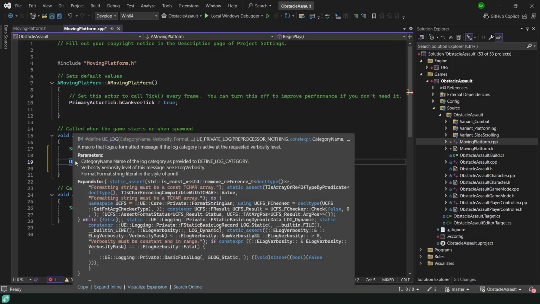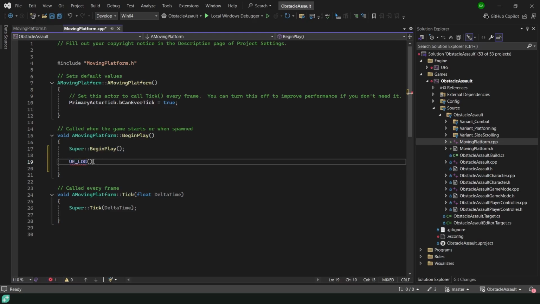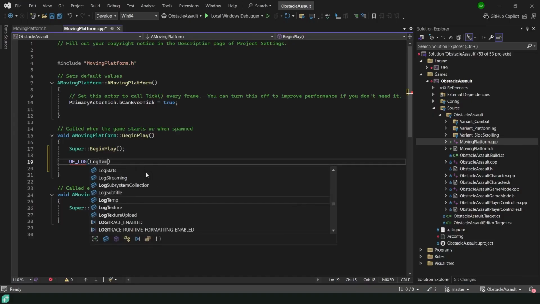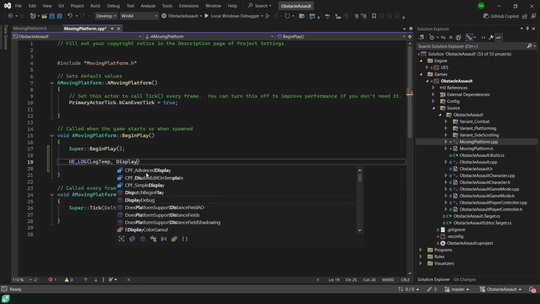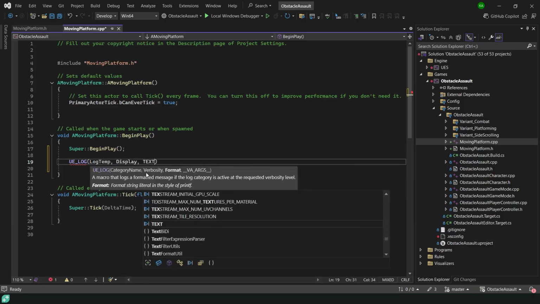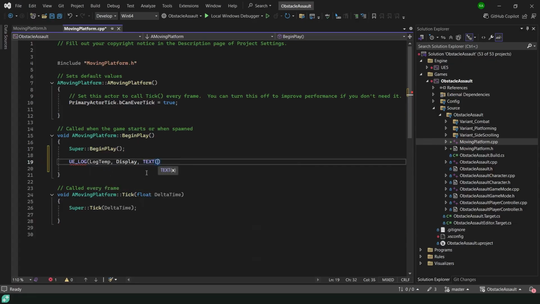So we're going to type UE_LOG all in capital letters, and then we're going to put a set of parentheses to make the function call. And then we're going to provide the default arguments for this, which is going to be LogTemp, comma, Display, comma, and then we're going to give it a text. For the text, we're going to create another set of parentheses. And inside of those, we're going to put double quotes, just like that. The message I'm going to print is going to be "Moving Platform Begin Play". And then at the end of the line, we're going to put a semicolon indicating that this is the end of this statement.